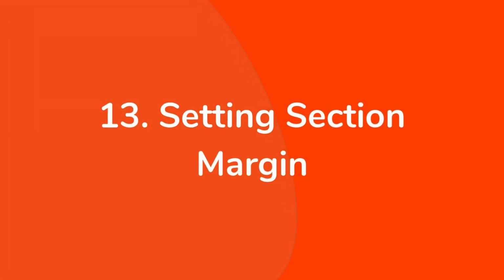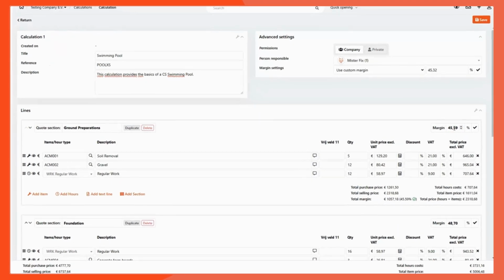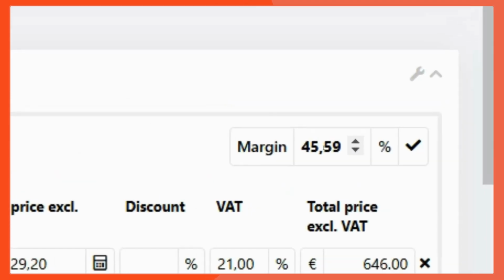Chapter 13. Setting Section Margin. Within your calculation module, you have the capability to adjust margins at a section-specific level. This feature allows for more precise financial control over different parts of a project, accommodating the varying costs and pricing strategies associated with each section.